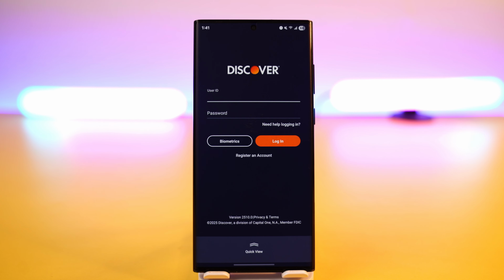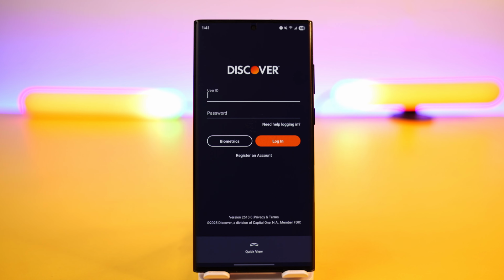Then select Send Money. Enter the recipient's email address or US mobile phone number. Enter the amount you wish to send. Add an optional note, review the details, and confirm the transaction by hitting Send.